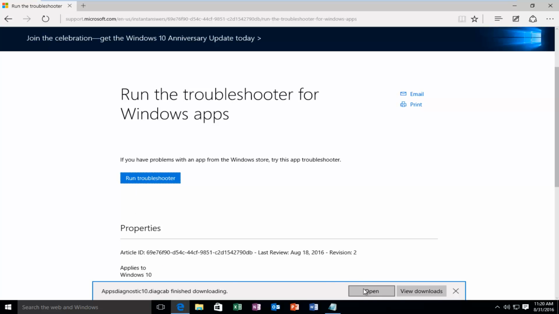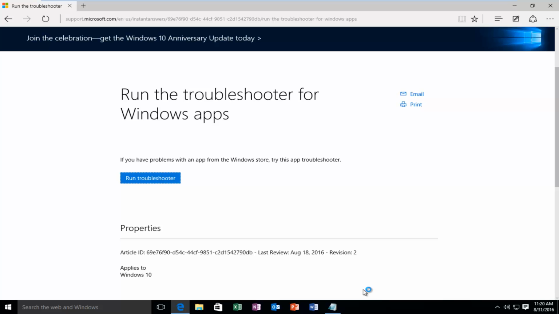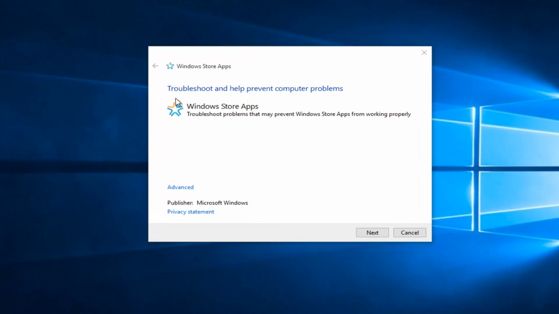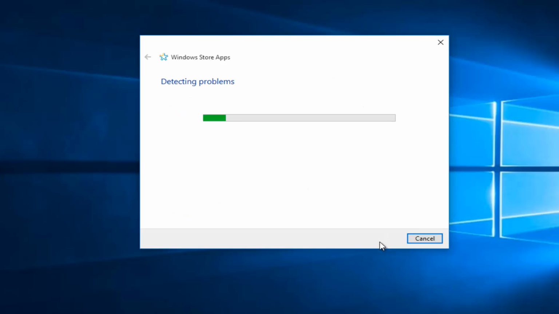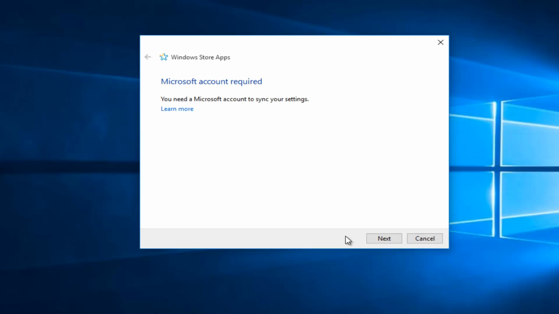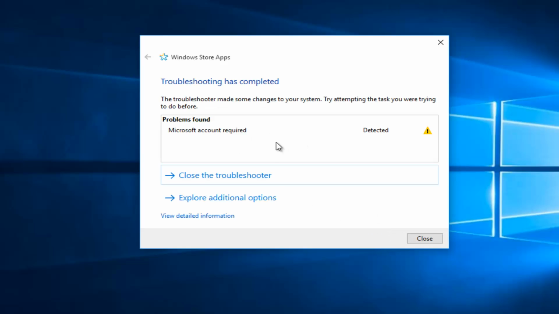Once it's done downloading, I'm going to open it up. So this will help troubleshoot Windows Store apps. You want to left click on Next. So right now it'll scan for issues. So right now it's just telling me that a Microsoft account is required to sync your settings. However, if you have any other error alerts, you just click Next and it should resolve the issue.